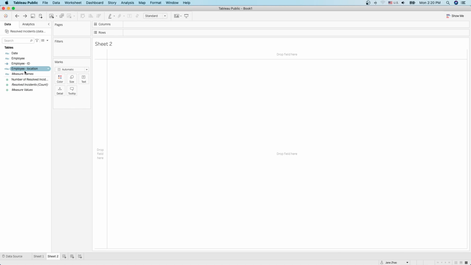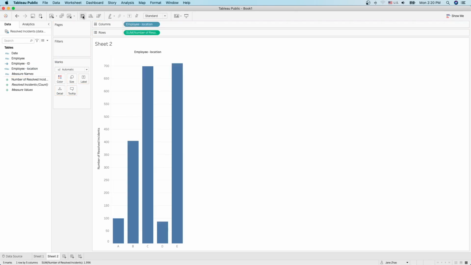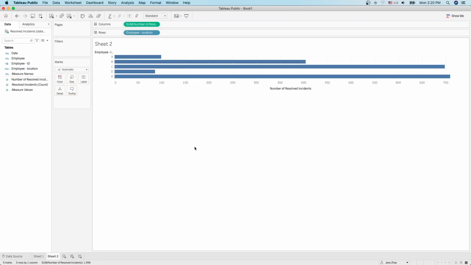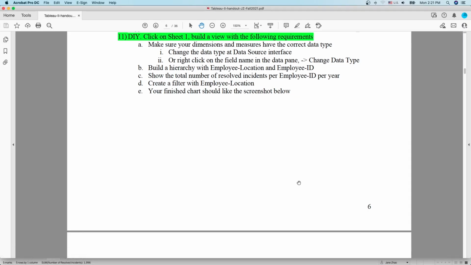And if we want to see the number of incidents resolved per employee location, I can put it over there. And then you can swap rows and columns, and you will see the number of incidents resolved per employee location very conveniently. On the handout on page 6, you will see the do-it-yourself activity. Create a worksheet with the following requirements.